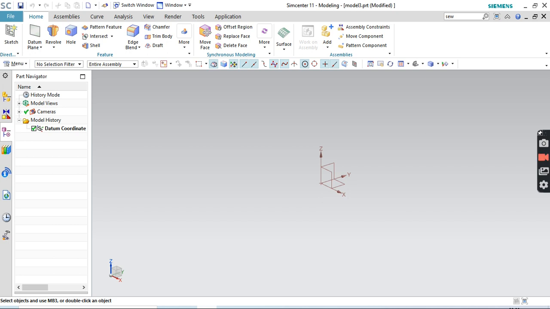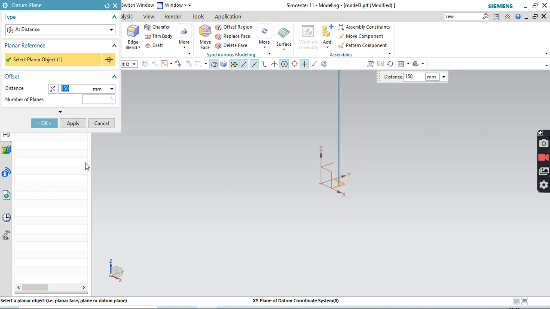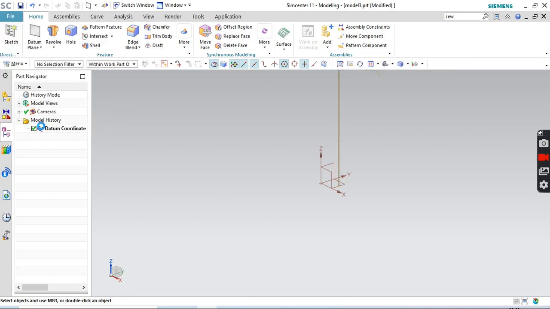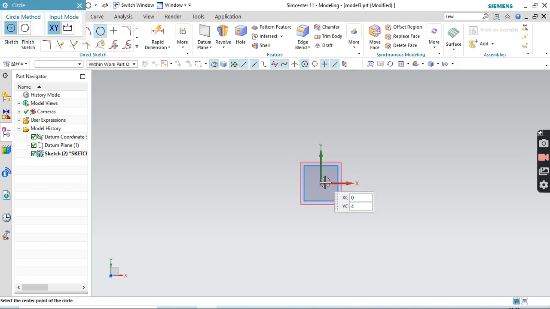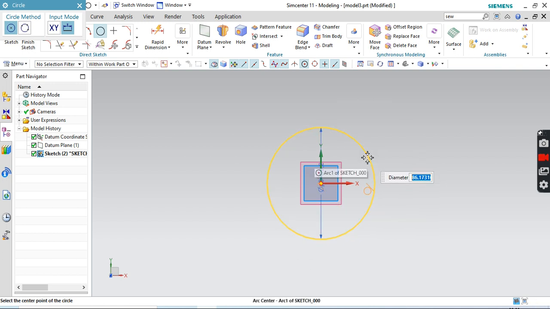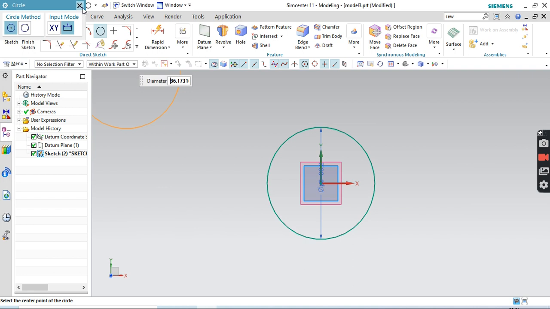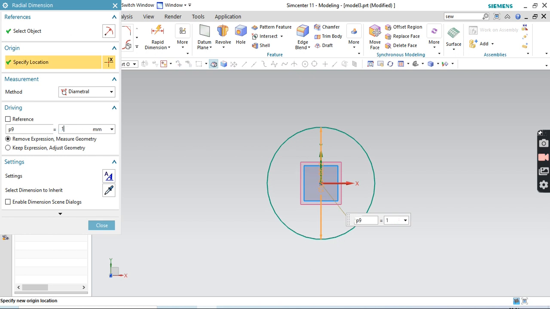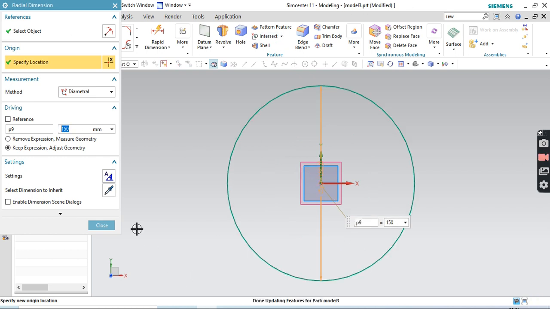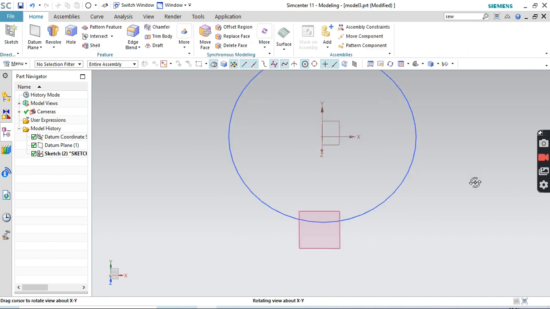So now we are in the sketcher screen. Go to datum plane, select this plane, 150 OK at distance. Now we'll draw a sketch on this plane, a circle of 150 diameter. Finish.